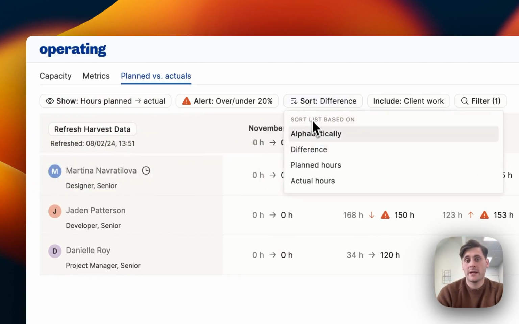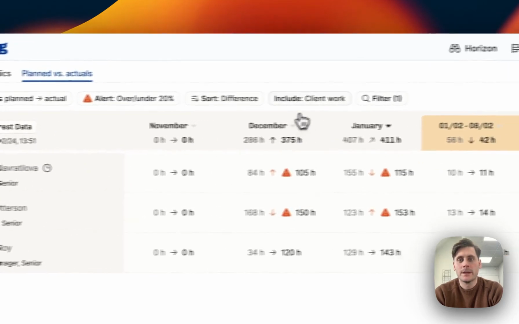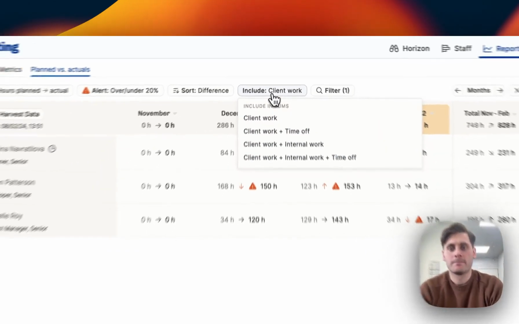We can sort this in different ways. We have sorted based on the biggest difference between the plan and actuals, and we've chosen January as the month. So here's the biggest difference. So we see Martina on the top. We only choose to look at client work here.